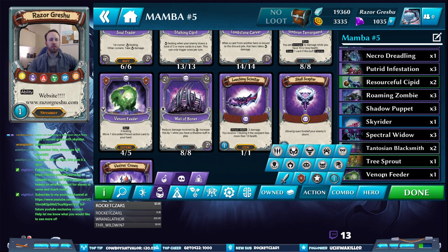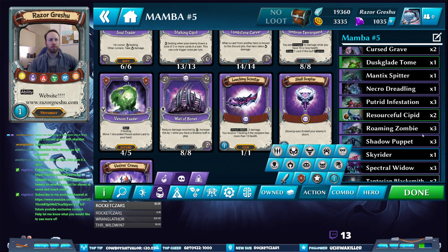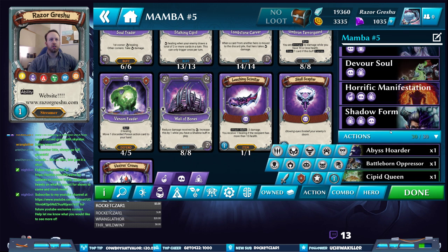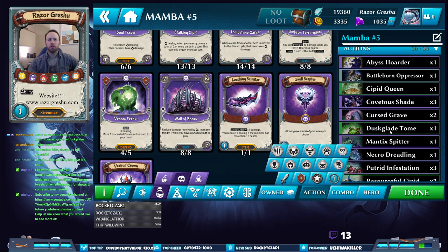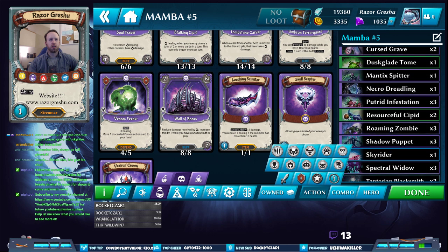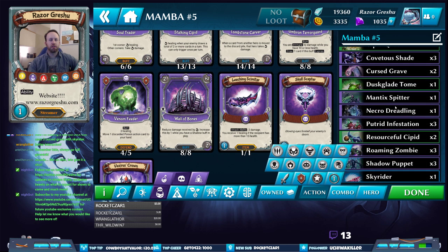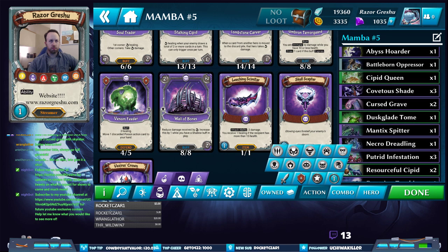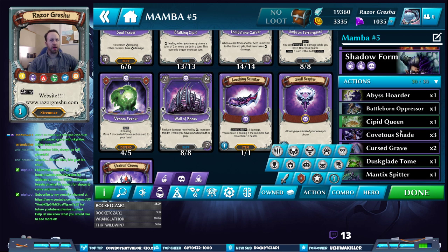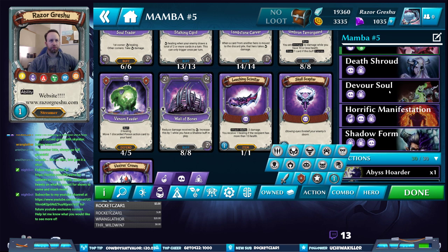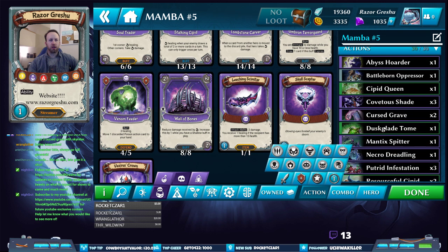This one we'll almost never need to use unless they really buff removal all of our poison buffs. Otherwise, yeah, we're going to Skyrider into the Cursed Grave. If they remove it, we Necro Dreadling it back. It fits better in everything we have here. Yeah, I think we're fine.